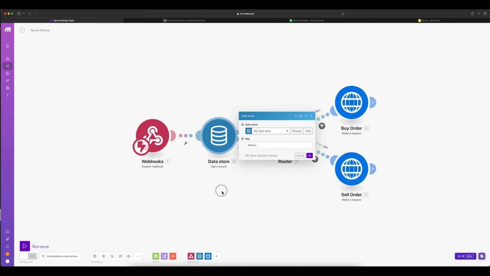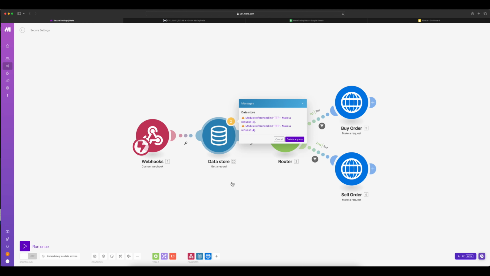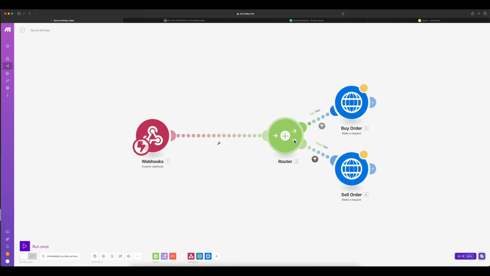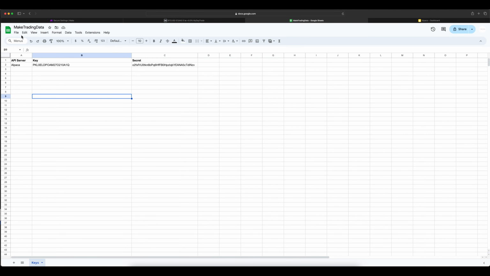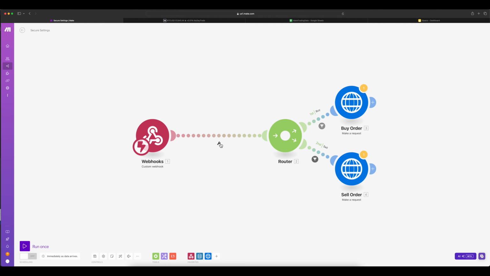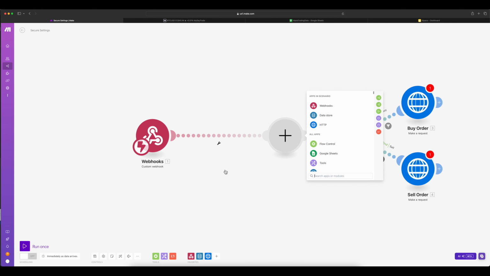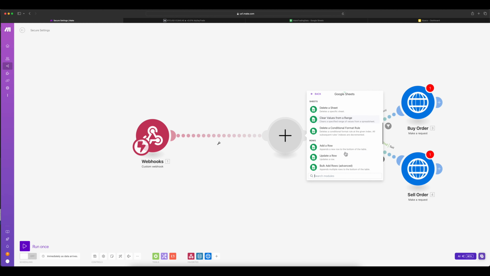So let's remove this data store and create a Google Sheet, which is your account, and you have all your data within your context. So here I have created a make trading data with a similar format like the data store we had, with a key name, key and a secret, with a sheet name called keys. Now go to make.com and create a node called Google Sheet. There you are going to retrieve the record again.